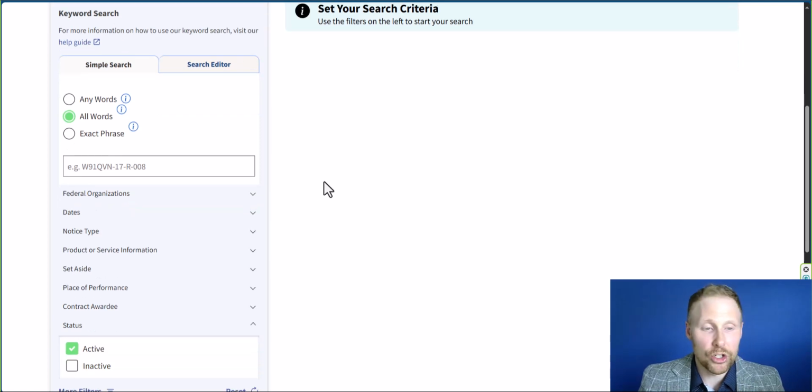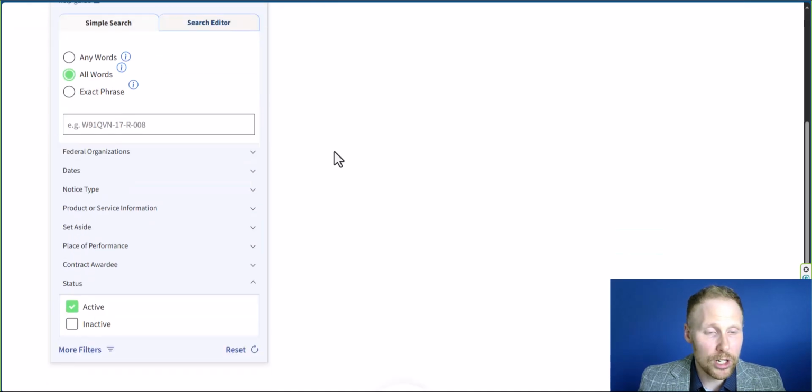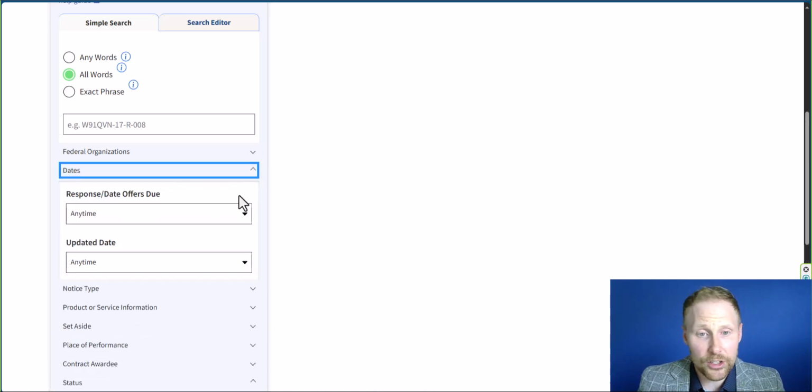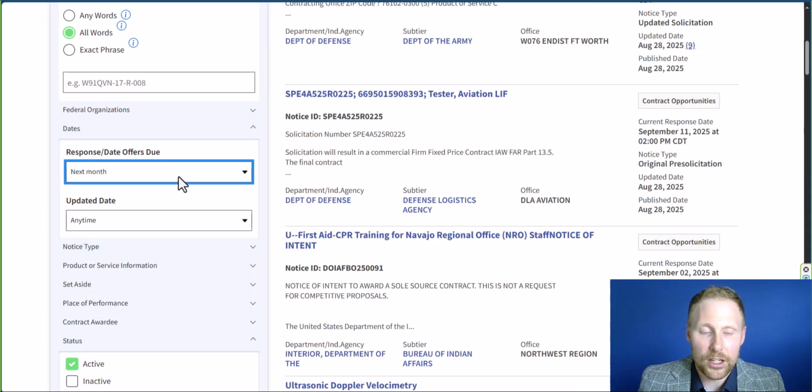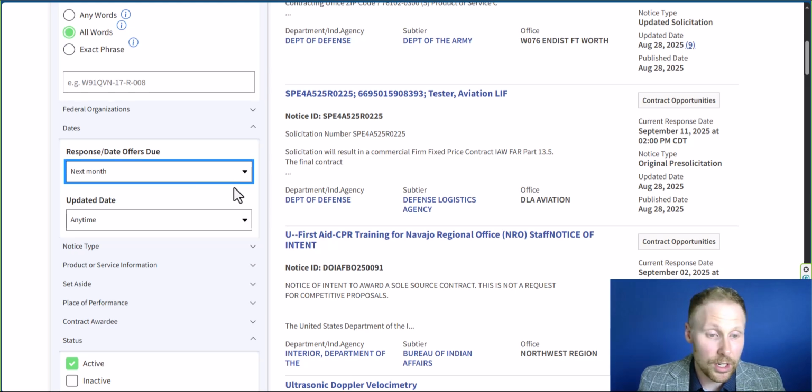Now, the first thing I'm going to show you is three NAICS code industry example searches. Okay, so for the first one, I'm going to give you a few different criteria that I recommend you use for these searches, especially if you're just getting started. So the first thing is looking at the due date. When we go to dates, we are going to select probably the next month. Okay, so like the next 30 days.